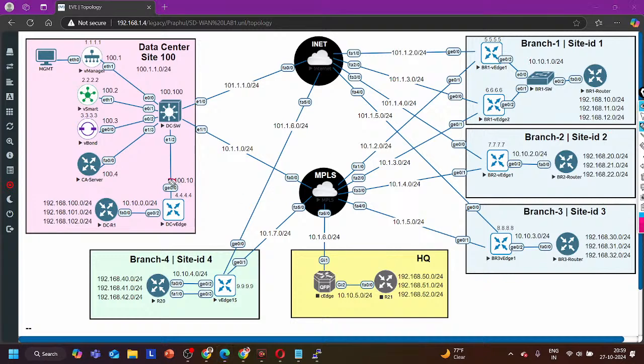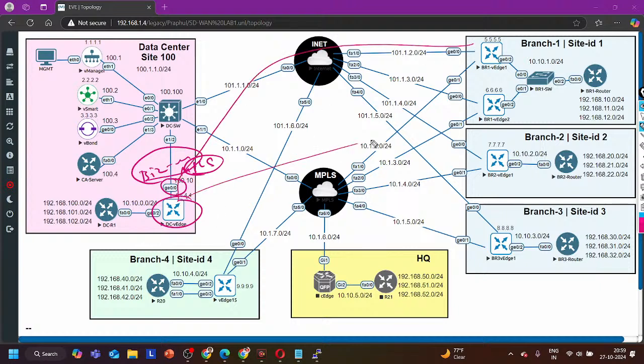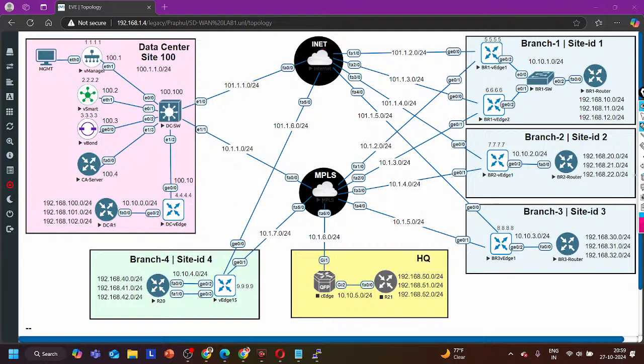So either I can configure color biz-internet here, or I can configure MPLS. If I configure color biz-internet, then this WAN is going to establish IPsec tunnel over internet with all the WAN devices, not MPLS. If you want to establish IPsec over MPLS also, you can add one more link here, right? And on this link I can configure color biz-internet, and on this link I can configure color MPLS. Yes or no?